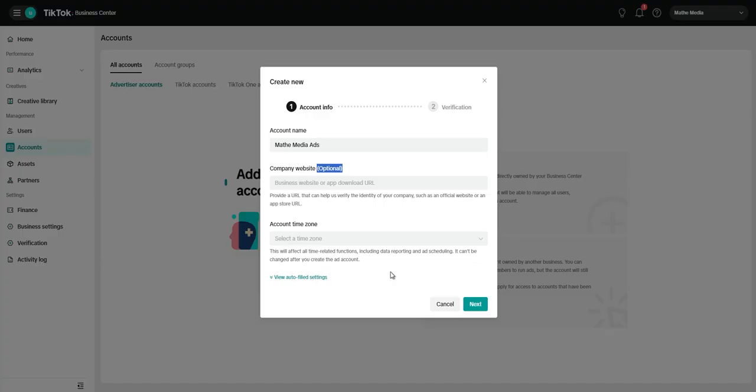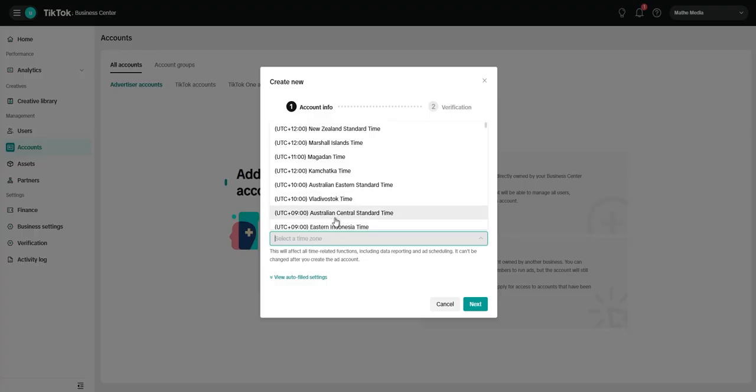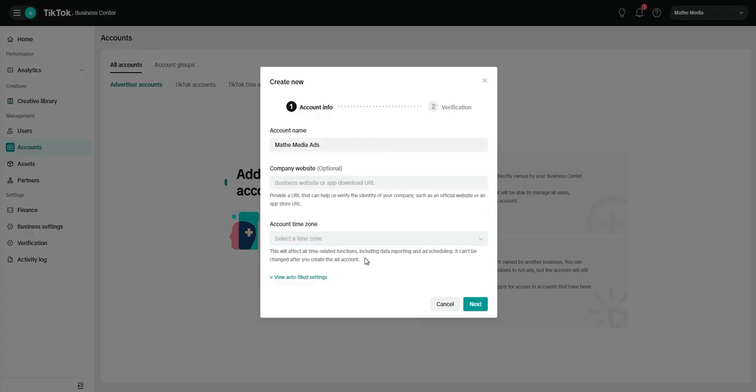So you may be an affiliate marketer in South Africa and you are looking to run offers in America. You have to create your ad account with an American time zone. Okay, so here it is very important. If you read the text here, this will affect all time-related functions, including data reporting and ad scheduling. It can't be changed after you create the ad account.